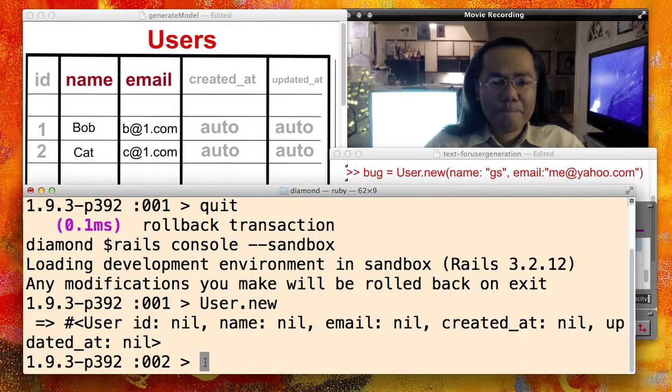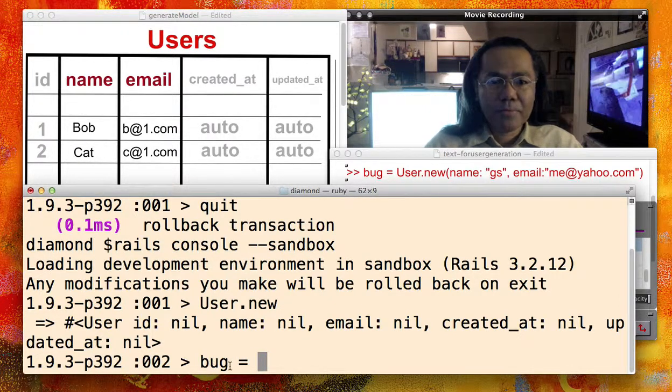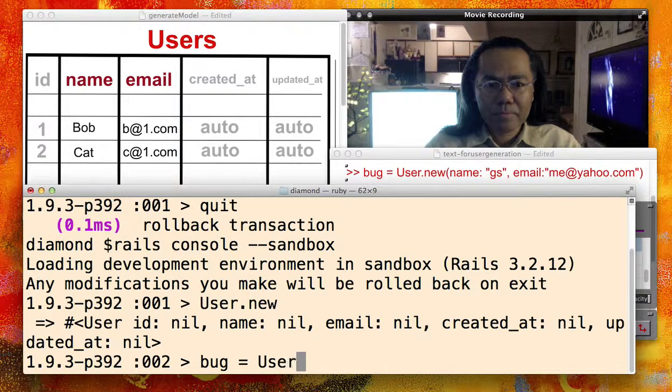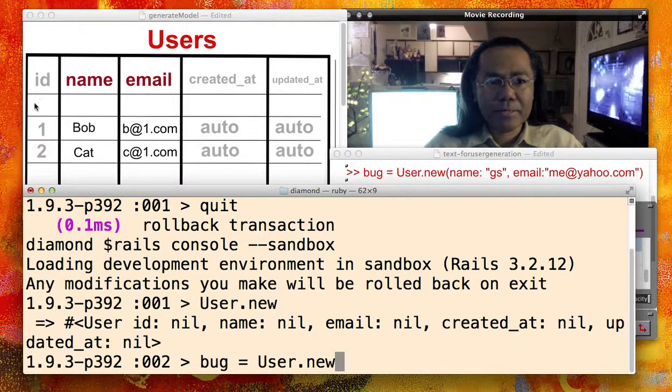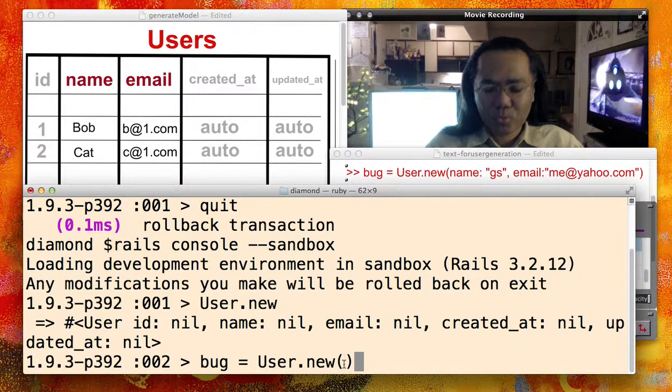Let's go bug equals User.new. Bug is our variable, equals User.new, just like before. But instead of just pressing enter and putting nil into the fields of our database, we're going to actually put some information in our database. What we want to do is put the name in here. So we'll type in name, colon, and in quotes we'll put the name.